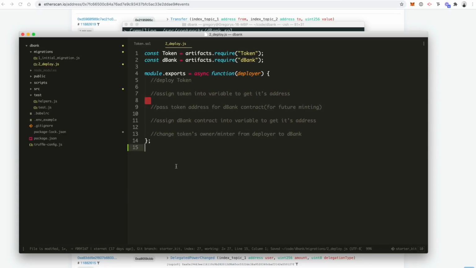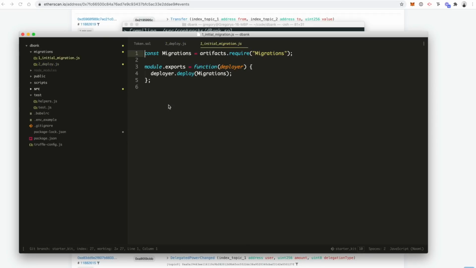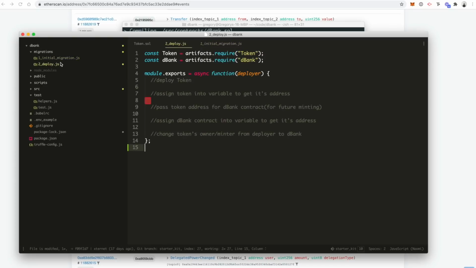So this is standard practice for Truffle, to create a script inside this migrations directory. You have these numbered scripts here so Truffle knows which order to run them in. So number 1, number 2. Okay, number 2 is the one that we've created. Number 1 is the initial migration that always exists. Number 2 is one we created to deploy the contracts.